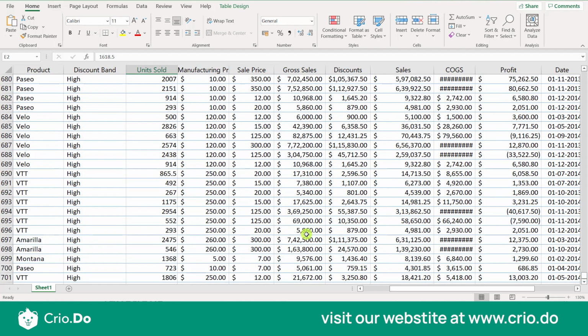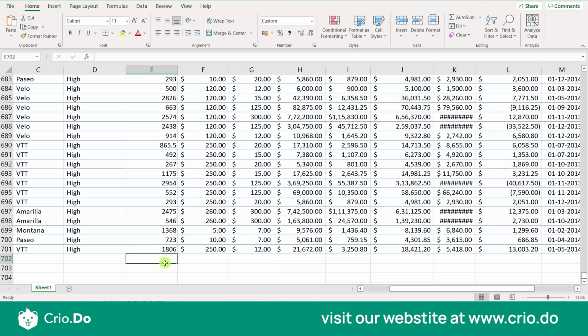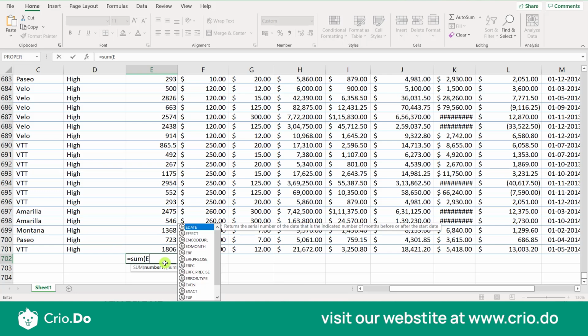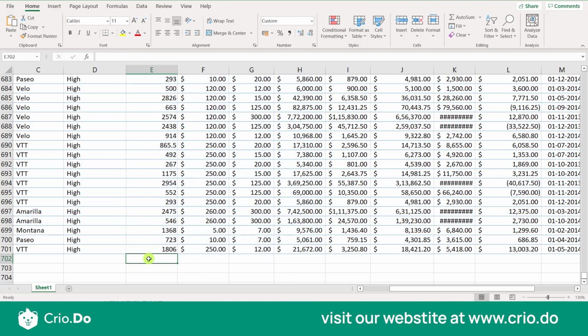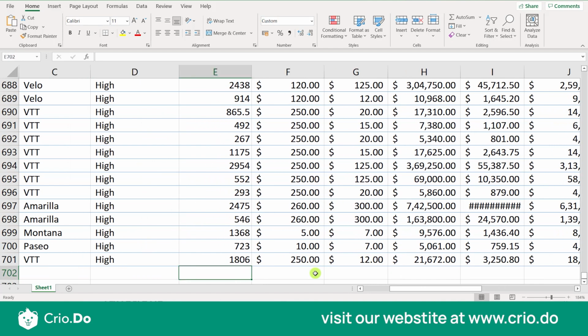Again, I'm reminding you that we have a total of 700 records here and here I want the result. So I'll click on equals to, write SUM, and give E2, and then I'll write a colon. I'm not writing a comma, I'm writing a colon. After writing the colon, I need to provide a range, which is from E2 to E700.